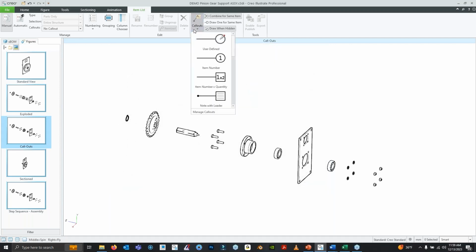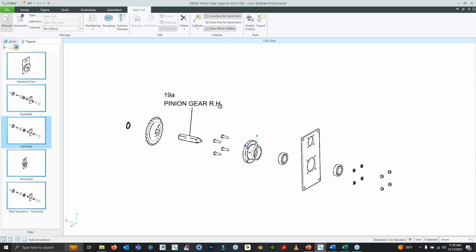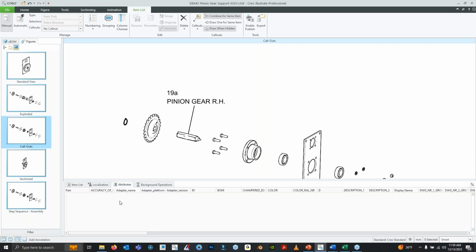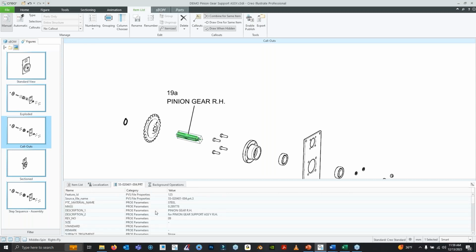Once I have that selected, item number and description, I started with this pinion gear. So you can see, okay, it started 19A, and then there's the description, and if I were to bring this bottom menu back up, you can see, if I have this selected, there it is right there. It might be hard to see for some of you, but it says pinion gear, right hand, and that's the description there. And this 19A is coming from the manual numbering scheme I had already set up. So those are the two things that are pretty easy to set up.